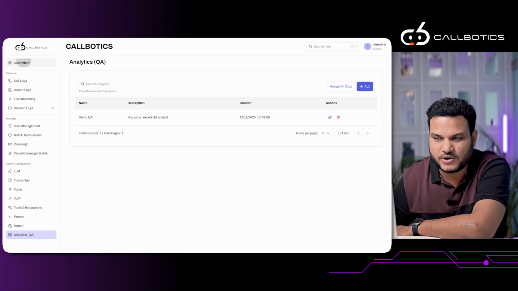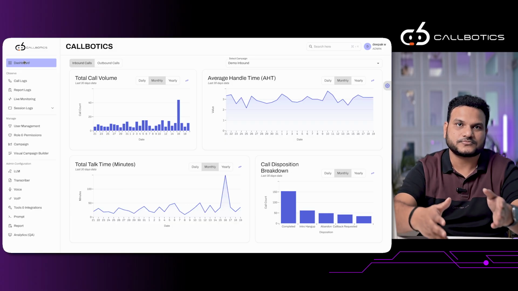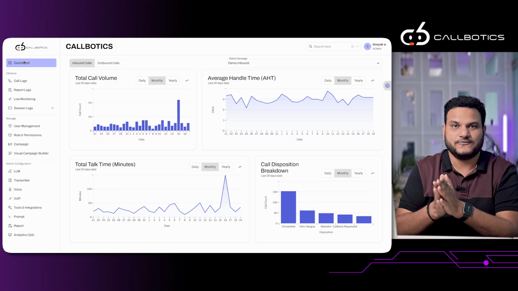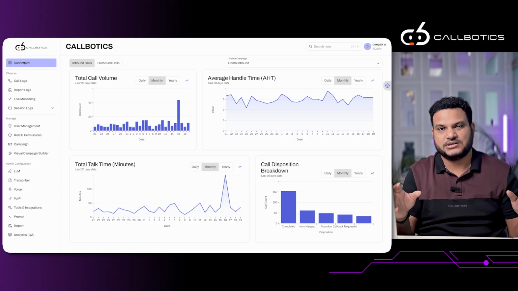Now, just to give you a little bit of background about this client, they are a third-party outsourcing company for TPAs. They work with some of the biggest TPAs in the US.